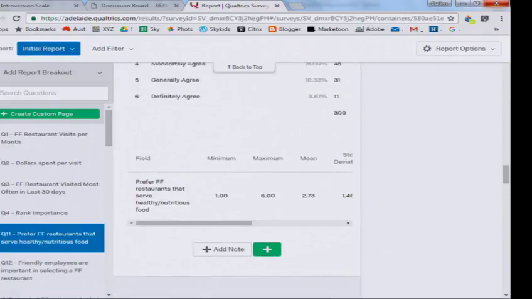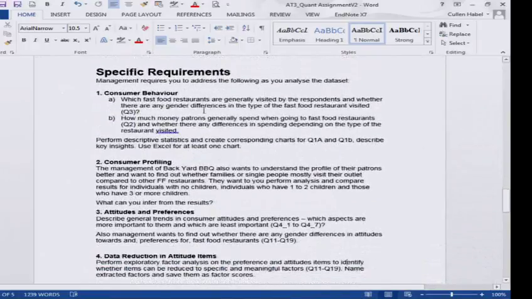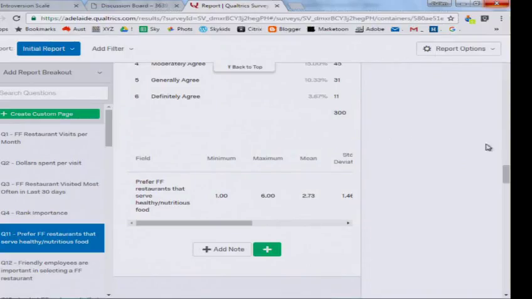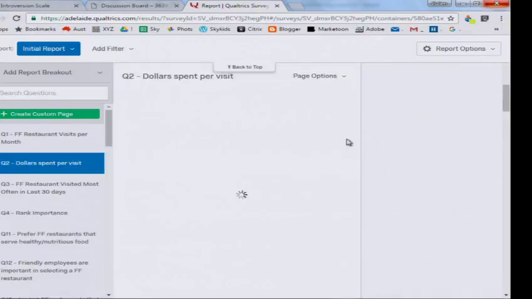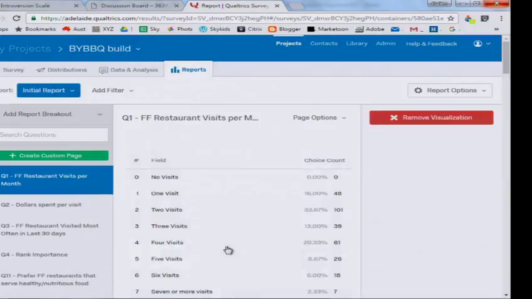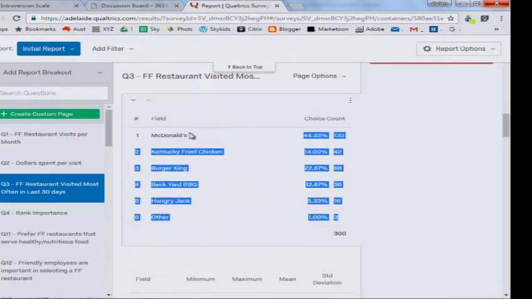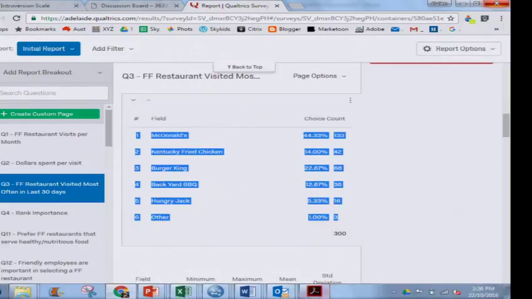Let's go back and look at what we need to be doing. Consumer behaviour. Which fast food restaurants are generally visited by the respondents? Fast food restaurant visited most often. That's pretty much the first output that we need. McDonald's and KFC, all of that sort of thing. I suppose I should create a hub sessions, questionnaire rollout. Let's do this one.